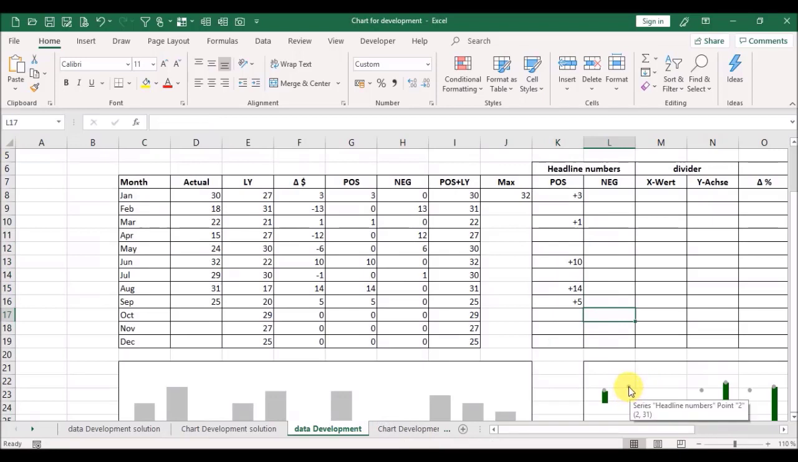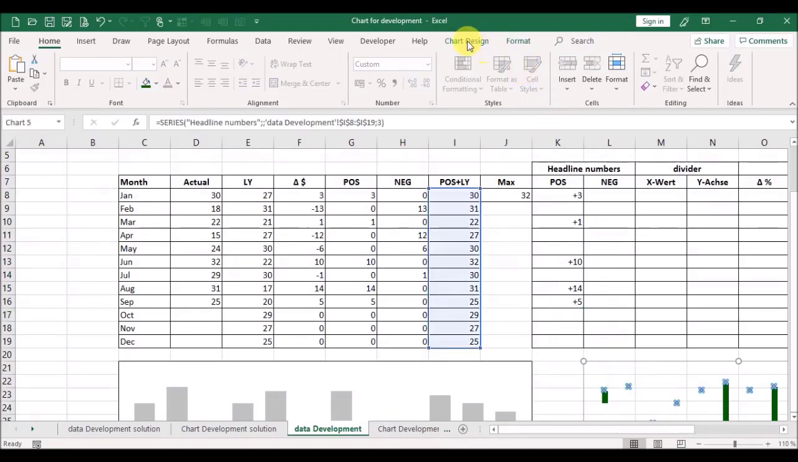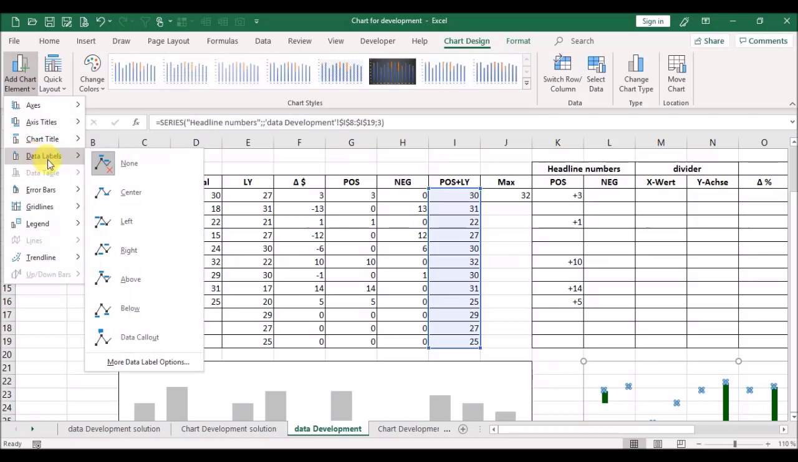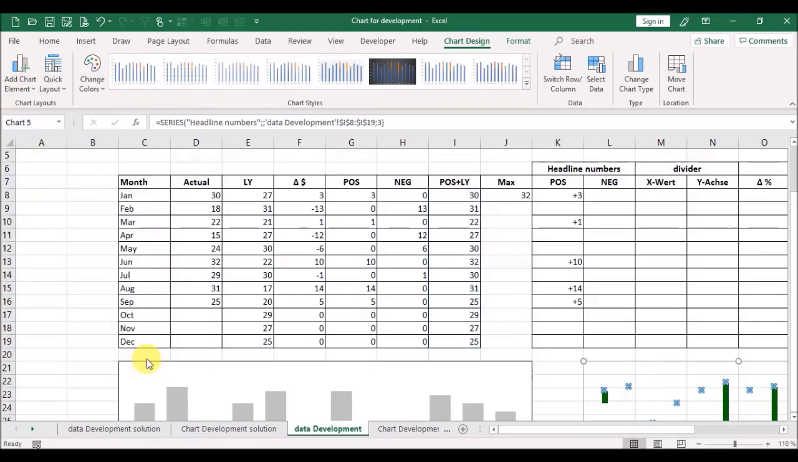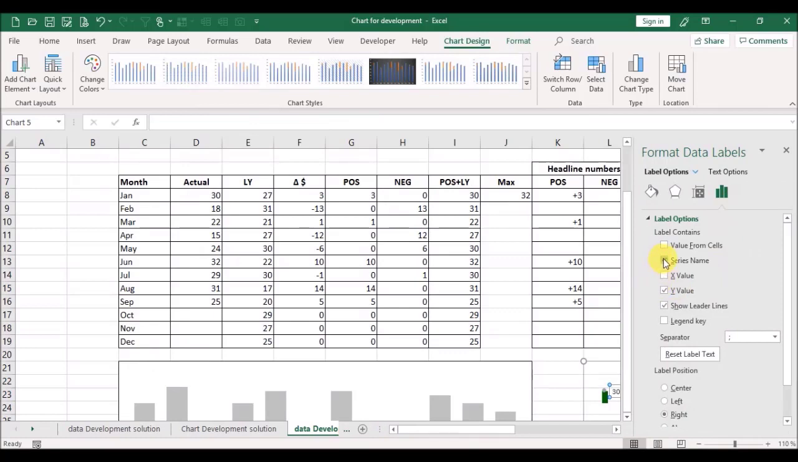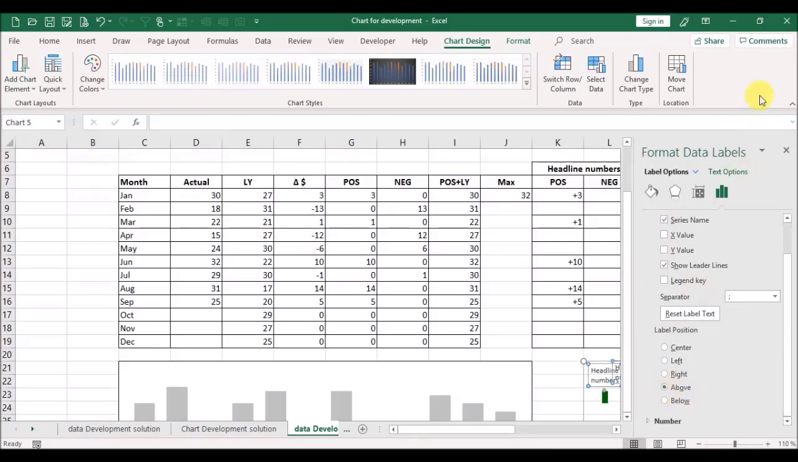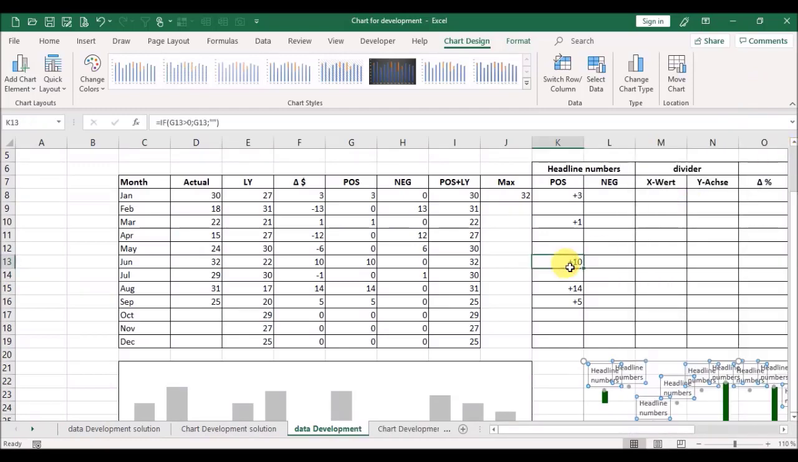Then we will mark our headline numbers in the chart. Go to Chart Design, Add Chart Element, Data Labels, More Data Label Options. Then we mark Series Name, delete the Y value, and label position above. Then we close the window, and now we will mark the first from January, the headline numbers, go to the insert function, and we say equal cell K8 and press enter.